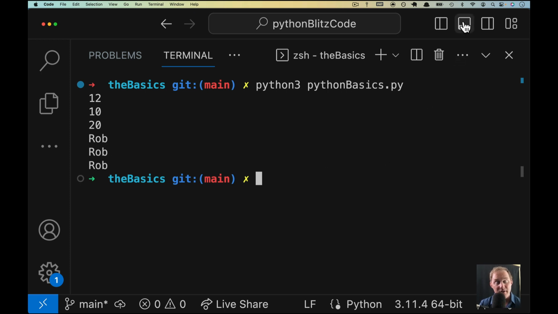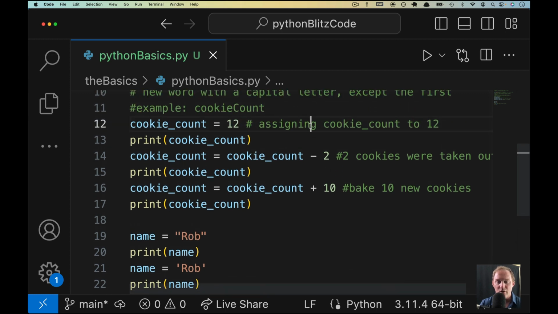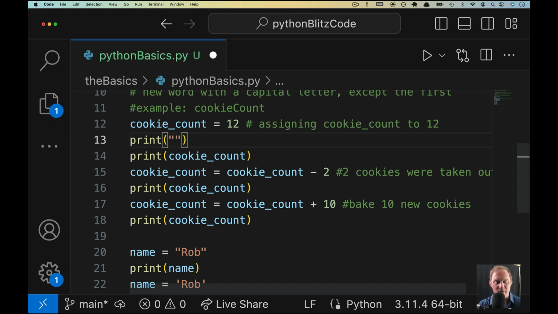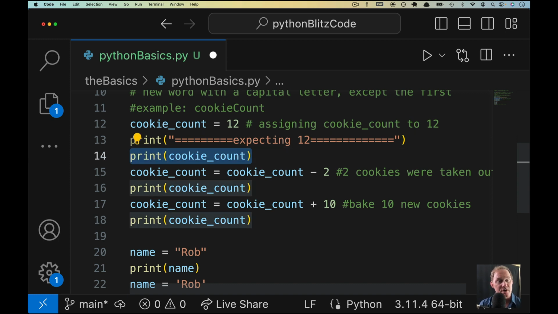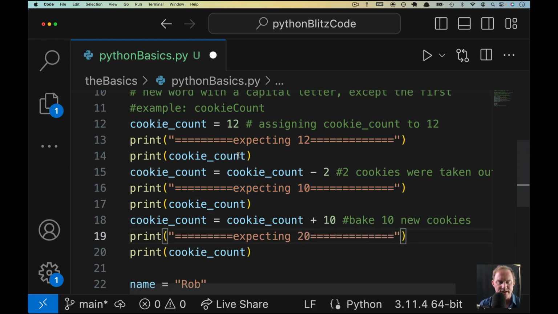Okay? Here's another thing that I think is really useful when printing stuff out to the terminal. If you are looking for or expecting certain output in the terminal, it can be really helpful to put a bunch of equal signs like this so that you know what to look for. You might put in here expecting 12, so that when you actually run your code, whatever the next line is, you can confirm whether or not your code worked. So I'll take that one, put it right above that, we'll do expecting 10, and then right above this one, expecting 20.